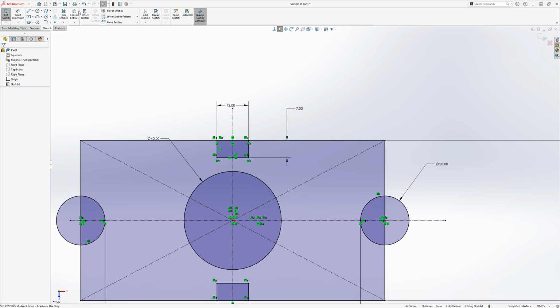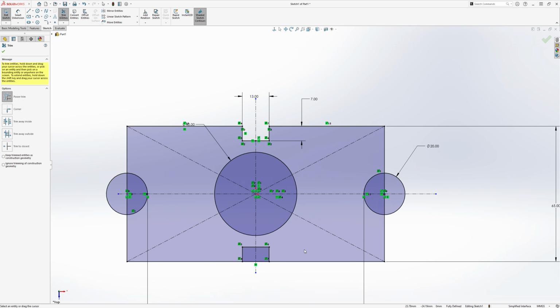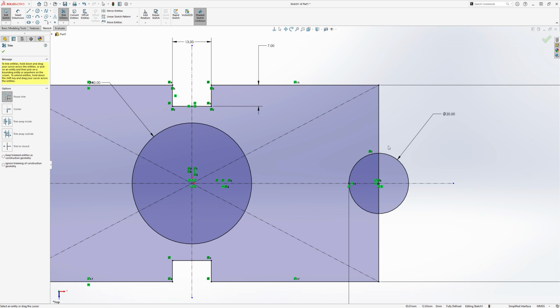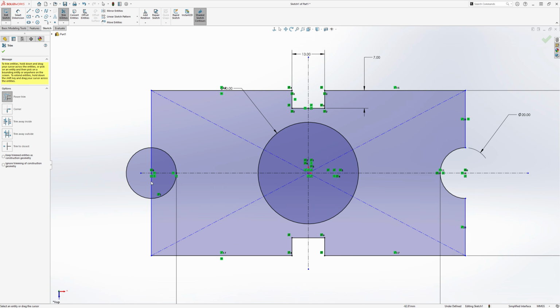Then we'll use trim entities. Trim away this part. Same with the circles. And the other side as well.